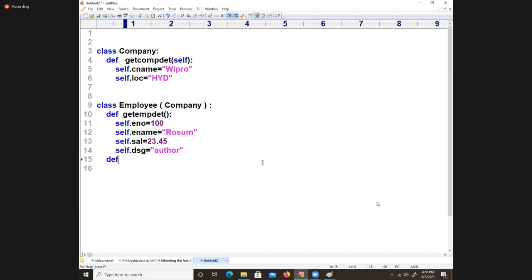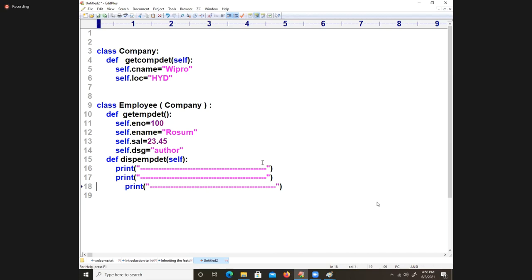I will go for def display_employee_details(self). You already know self. Now I'm printing, please follow me. Print off. Now I'm writing employee details. Carefully observe it. Print off employee details.